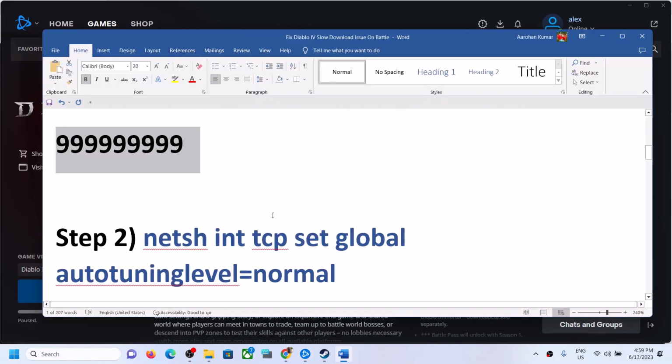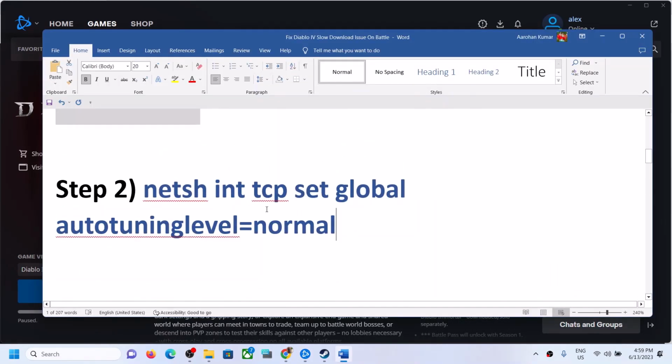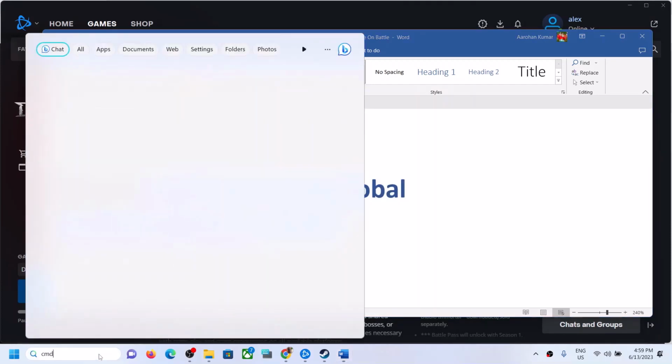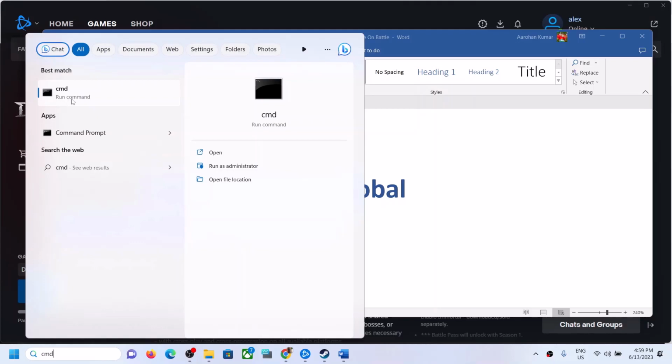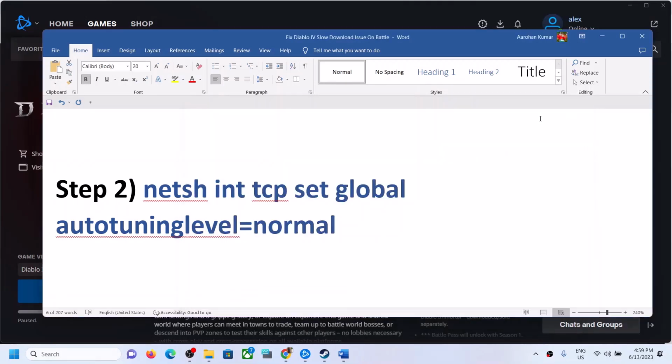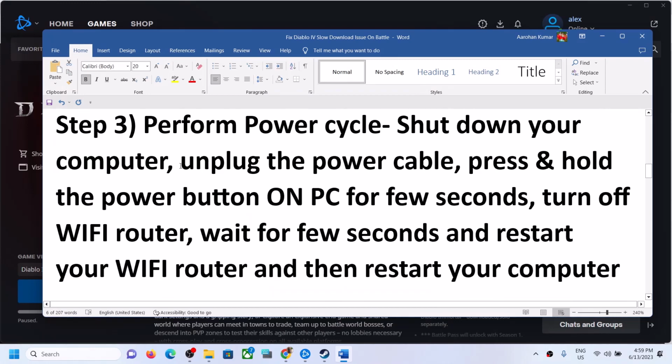Now still if you're facing the problem, then run this command. This command is provided in the video description. So copy this command, type in cmd in Windows search box and then make a right click on command prompt app and then click on run as administrator. Make sure that you open command prompt as an administrator, paste the command over here, hit the enter key. Now check.